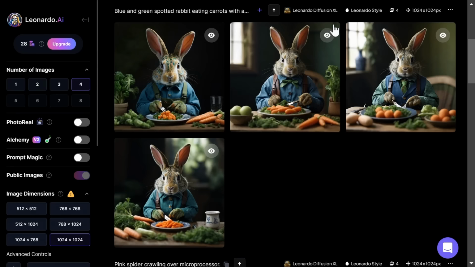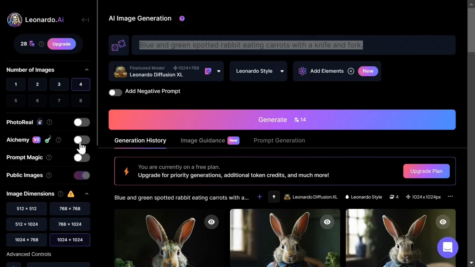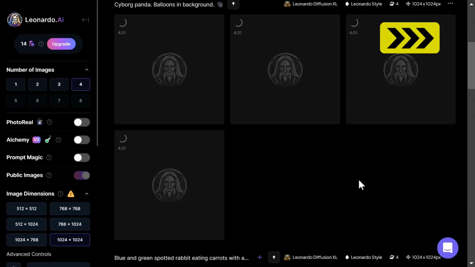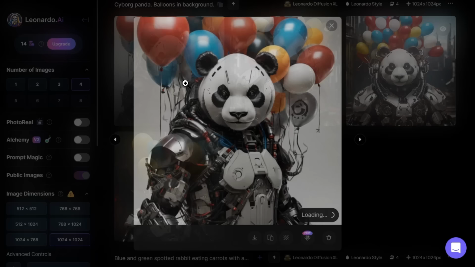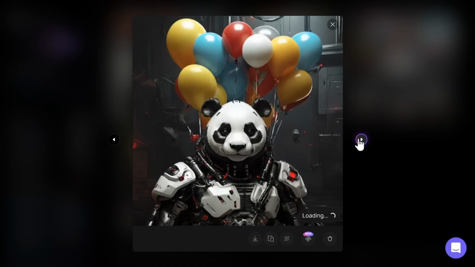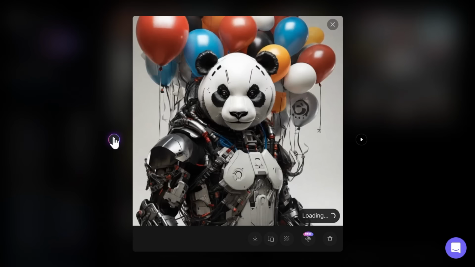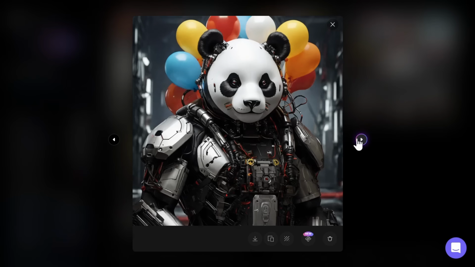And finally, we'll try the fourth test, the one that's also rather exciting, cyborg panda balloons in background. What can it make of that? Here it goes. See what you can do, Leonardo AI. And there we are. That's a rather fierce cyborg panda. I guess some of them are quite fierce, aren't they? It depends. There's various types of cyborg panda, as you may be aware. That one's got a lot of balloons, hasn't it? Balloons coming out of his back there. I think probably number 2.